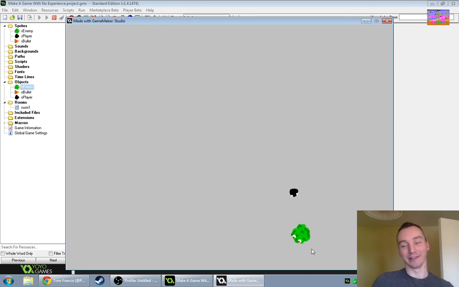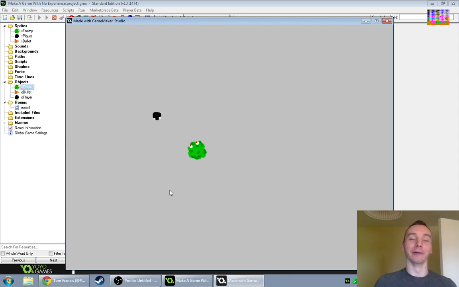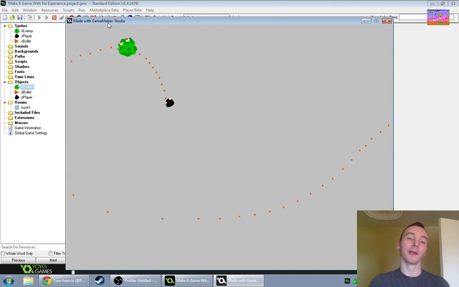God, the shittiness of that sprite is just deeply troubling to me. It's making me really sad. But we can circle him. He almost looks like a boss, doesn't he? We could be circling him and spraying bullets into him to try and take him out.